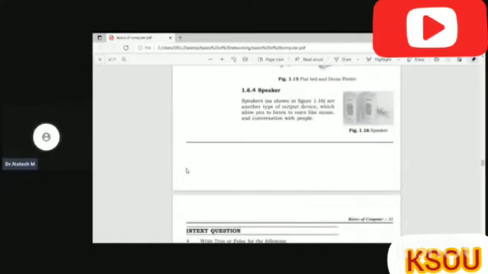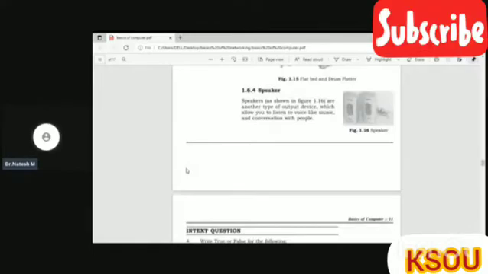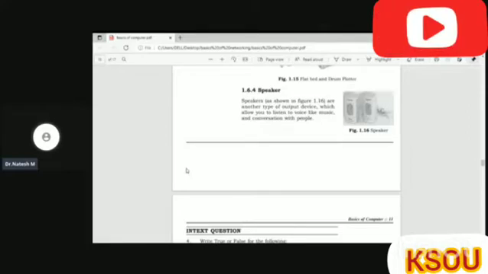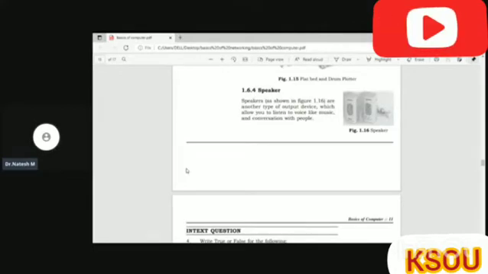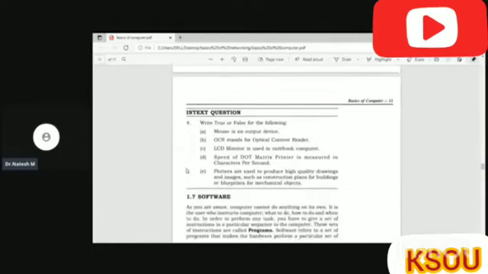Next output device is speaker. You all know what is speaker. If I want to play a particular song, I can just click an icon on the song menu on the screen. The particular information will be generated through the speakers as a song. That is called a speaker. Speakers are another type of output device which allow you to listen to voice, like music and the conversation with the people.